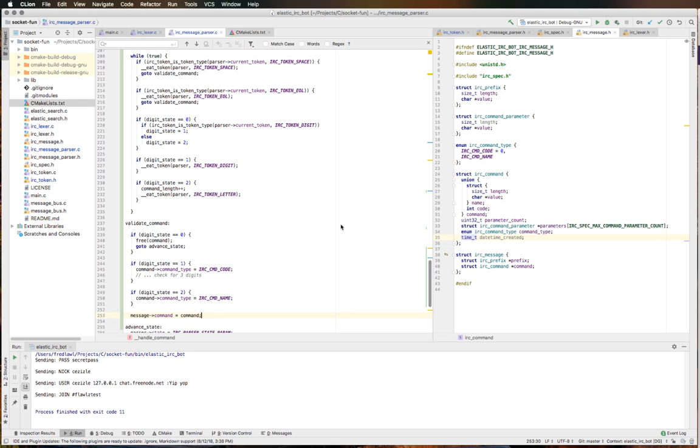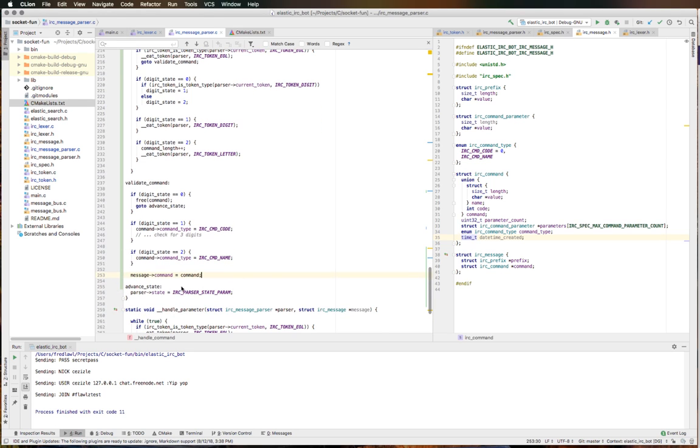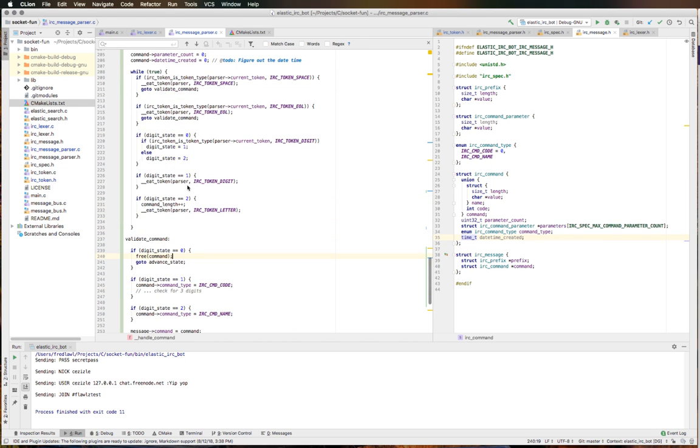Cool. And then it's going to eventually get to the advanced state, and then when all is said and done, free the command once that's done. Cool.